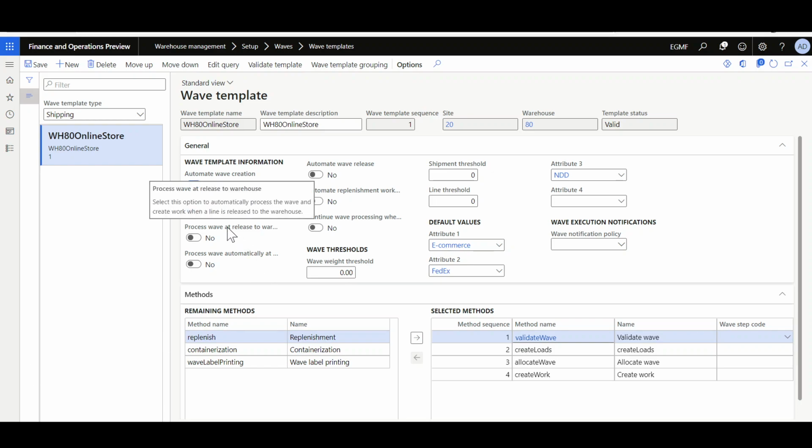The next option is Process Wave at Release to Warehouse. This option determines when the wave will be processed. This could be manually, automatically, or by using the periodic job. In general, when the wave is processed, then the wave methods will be applied. So here we have Validate Wave, Create Loads, Allocate Wave, and eventually create the picking work. When this option is enabled, then the wave will be automatically processed when the release to warehouse process is performed. I'll keep this option disabled since I'd like to process the wave using the process wave periodic job.